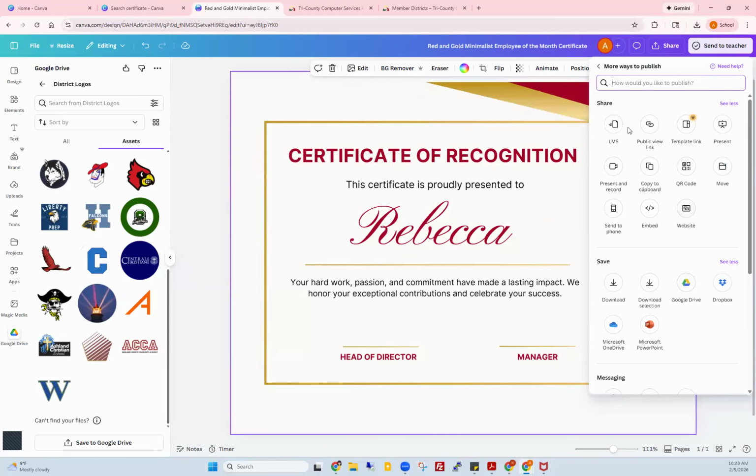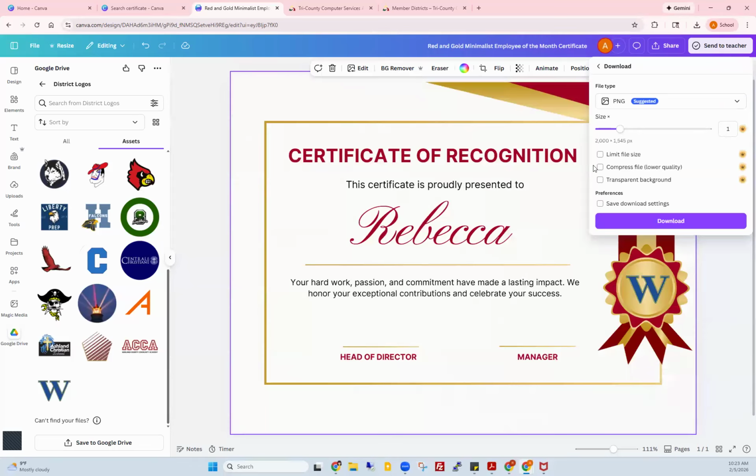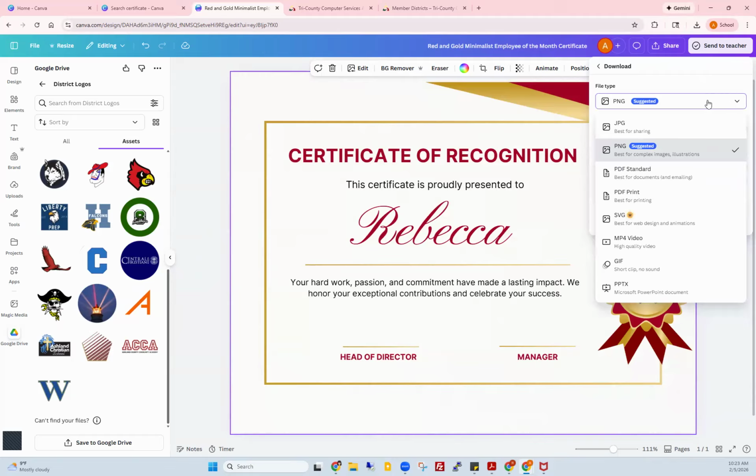I could download it. So let me look for my download. How did I lose that? There it is, right to the left, under my nose. And within the download, I have all these different file types. So what am I really wanting a certificate to be? Do I want it to be a picture? It might be nice to be a PDF, but I need to print these at the copier for our ceremony. So then I'm going to click PDF print.